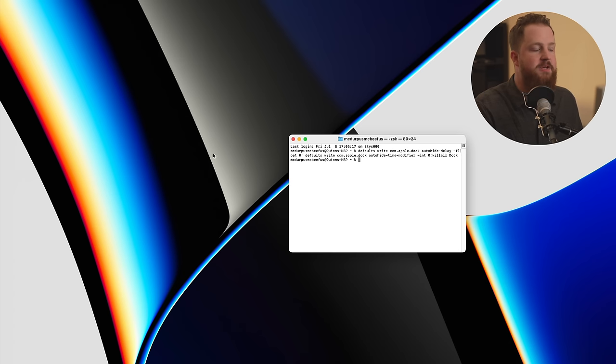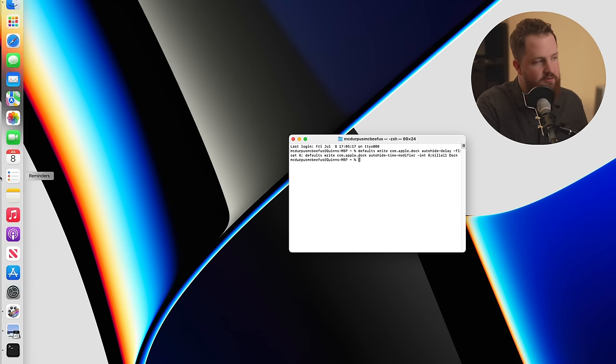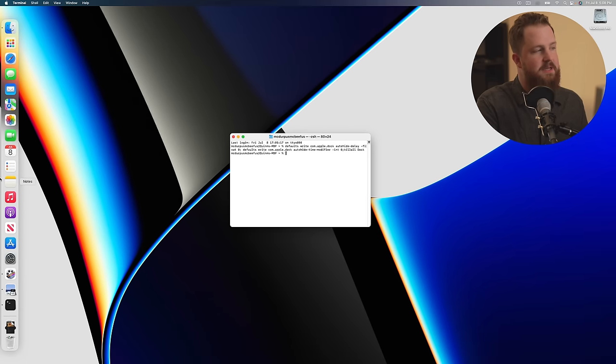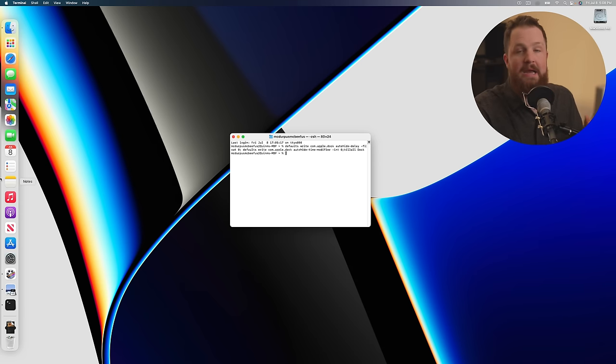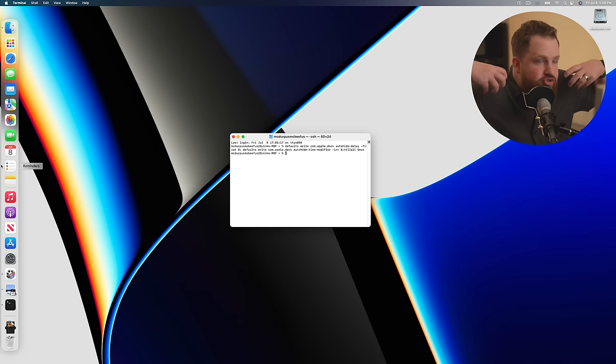If we run the command, you will find that the dock turns into a very useful, amazing thing, where as soon as I move my cursor over, the dock instantly appears, and as soon as I pull away, it instantly disappears. This is why I love having my dock on the left side of the screen. It is fast, it is there, and it makes hiding it not seem so slow.